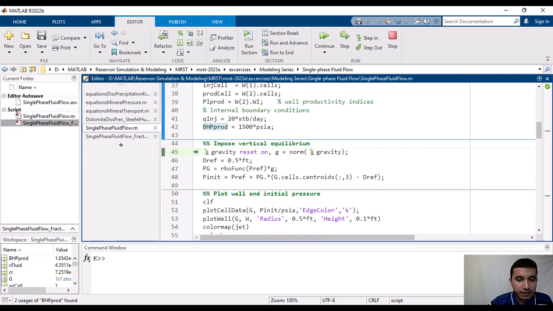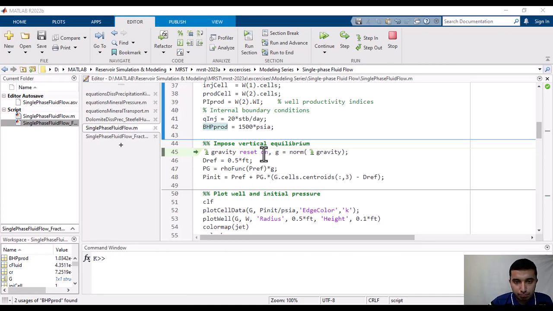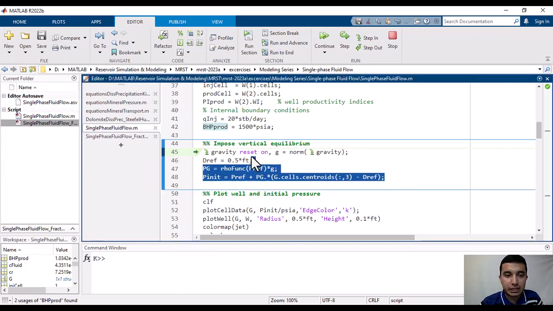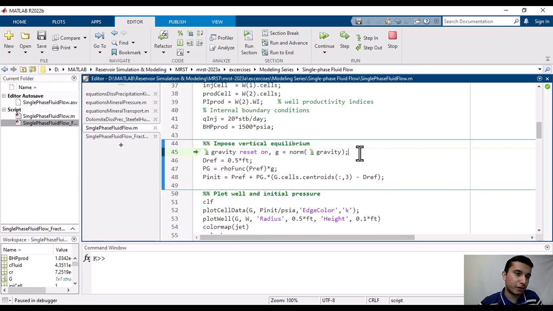Here I have actually specified, or I have imposed vertical equilibrium in the model. This is really useful when we have a three-dimensional model. Why? Because when we have a three-dimensional reservoir, the pressure changes in the vertical direction. All right, so I need to calculate the pressure of each cell. The pressure of each cell is different when we move in the vertical direction. So what I have done here is to calculate the initial pressure of each cell in the vertical direction.